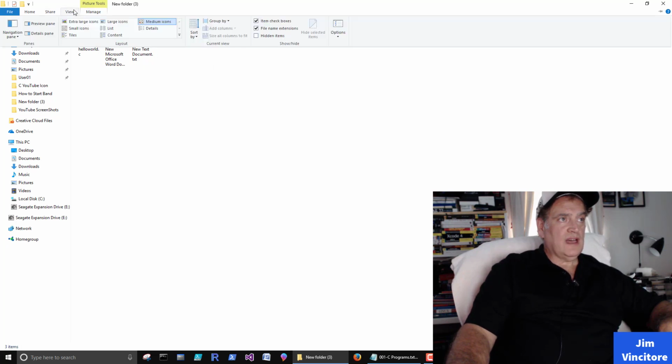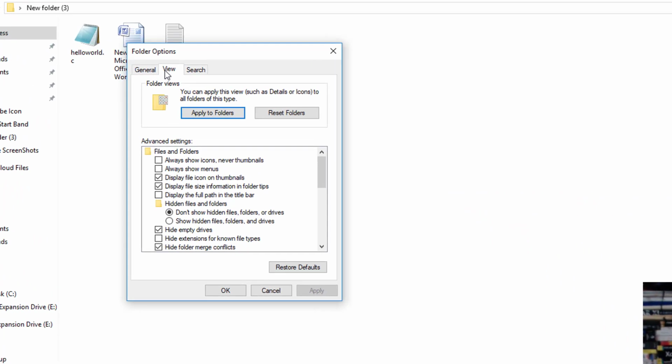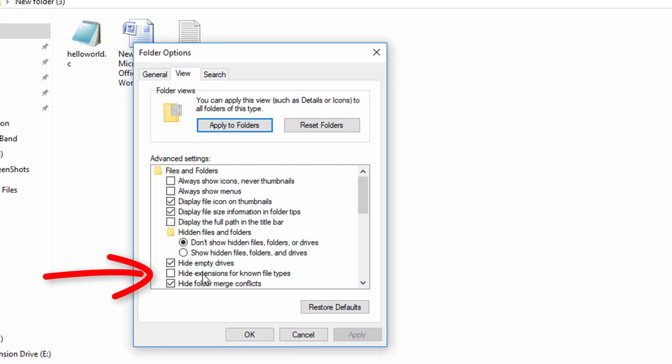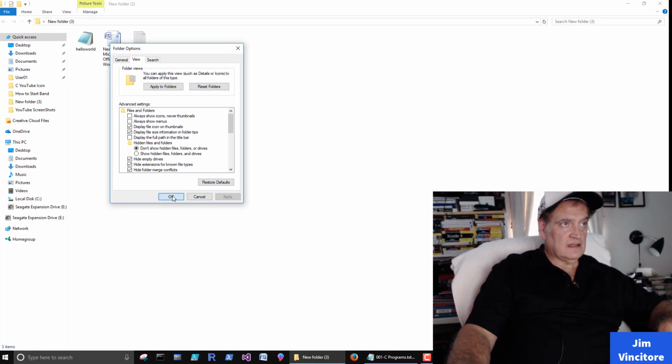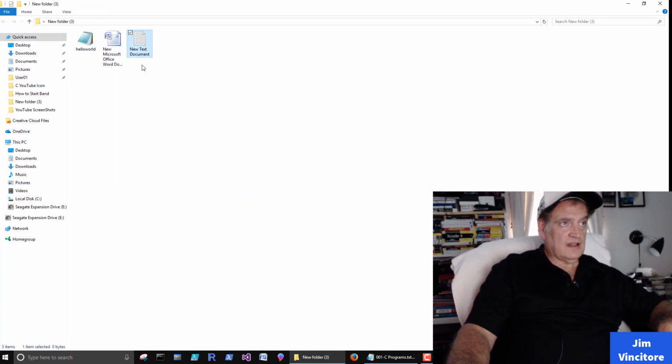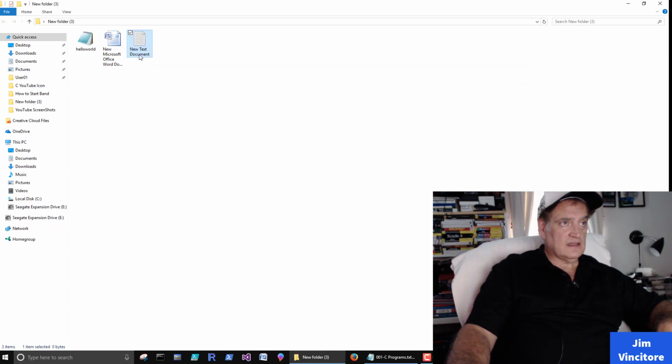If you go to the View tab and then go to Options, change folder options, and then go to the View tab. Right here it says Hide Extensions for Known File Types. Uncheck that. See, if I check that, now you can't see the file extensions. So I wouldn't be able to change that to a .c because I can't see the file extension.